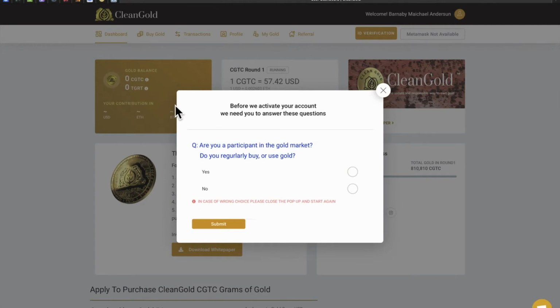When you first log into your account, the very first time, before we activate your account, we need you to answer a couple of questions quickly. There's not very many here. So basically the first one is, are you a participant in the gold market? Meaning, do you regularly buy and use gold? So if you're a user of gold, if you regularly buy it, if you buy it sometimes, then you can click yes. And that's the only question that you have to actually answer there.